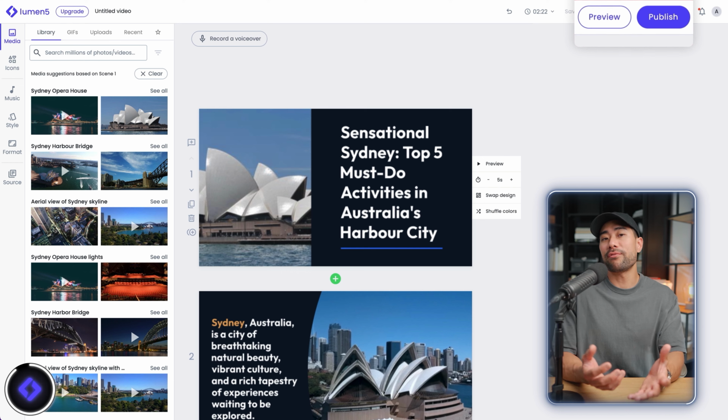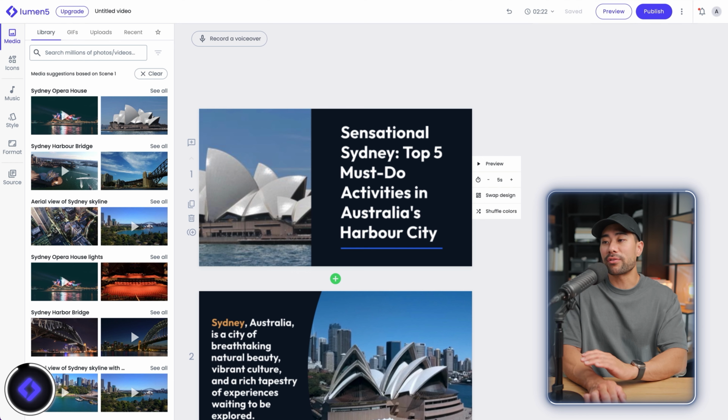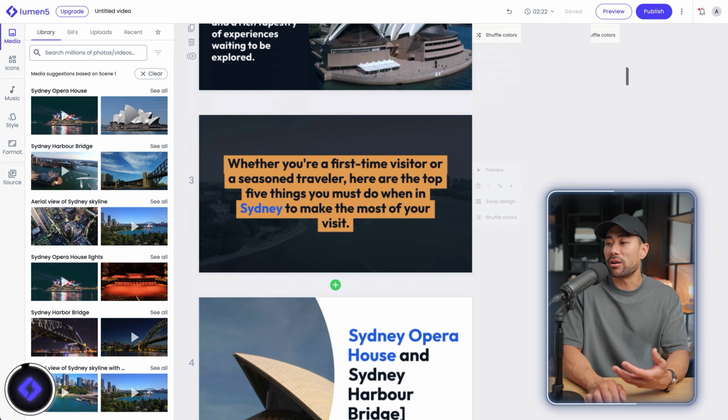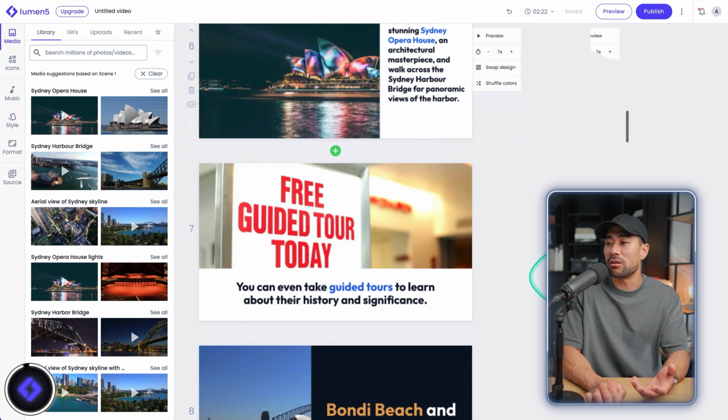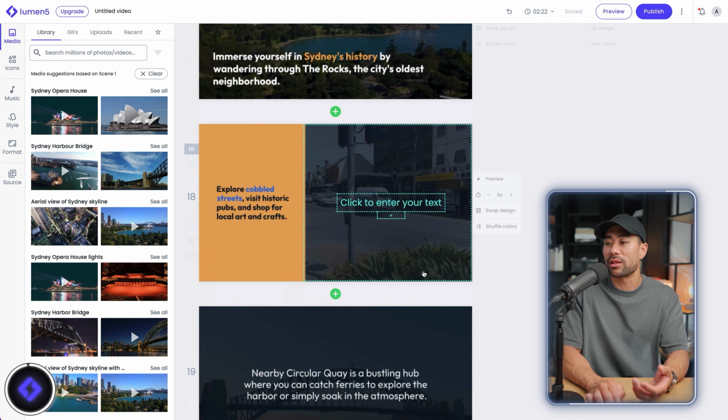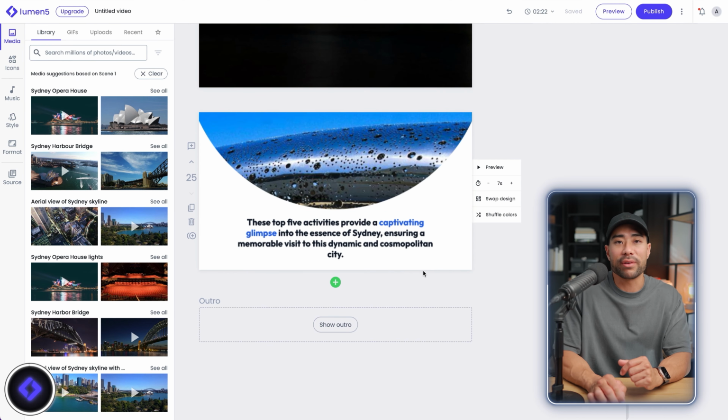So Lumen 5 is good in a way where you've got different templates and it will stick to the theme. You've got the variations of each of the slides and scenes. So if you like this type of video that's generated, then give Lumen 5 a try. But that's Lumen 5 in a nutshell.